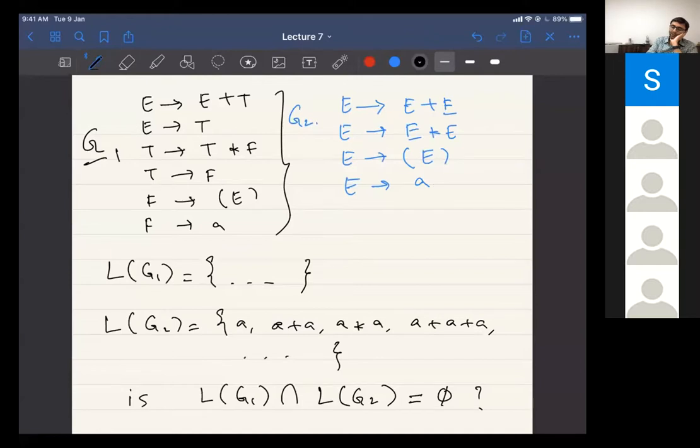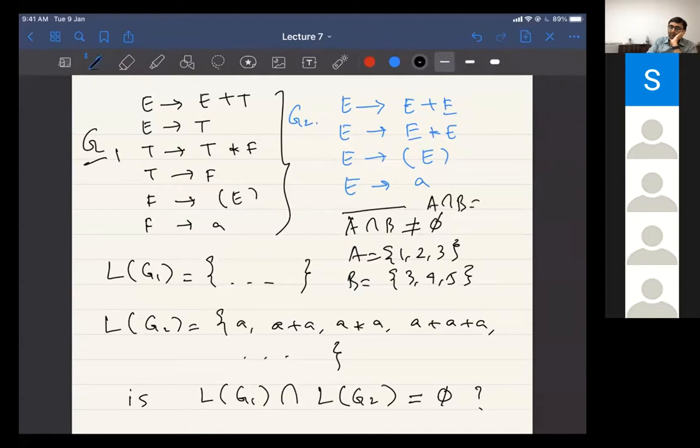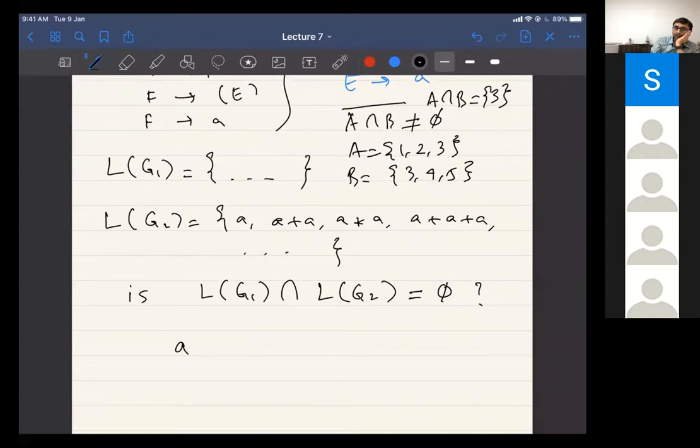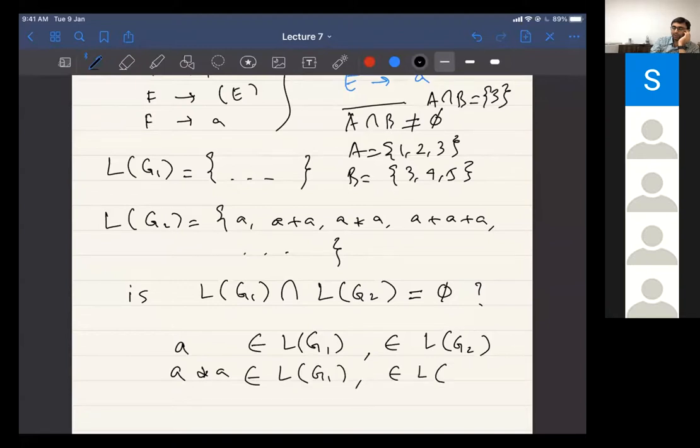Right, so when we say the intersection of two sets A and B is not an empty set, it means, suppose A contains 1, 2, and 3, and B contains 3, 4, 5, then A intersection B is equal to 3, right? So what is this intersection over here? A plus A. Then A into A. So it's the same string or a different string? Different strings. A multiplied by A. They are in L of G1 as well as in L of G2, right?